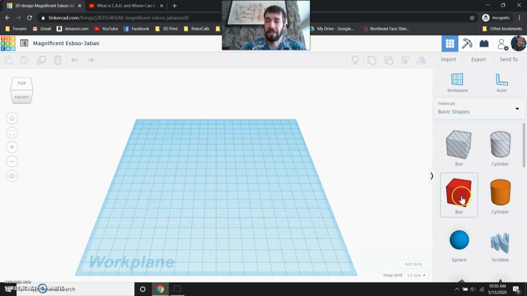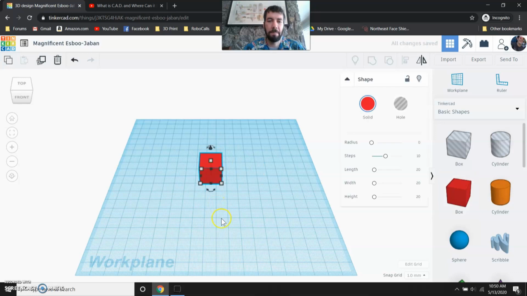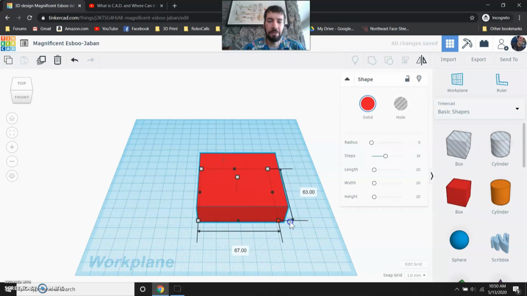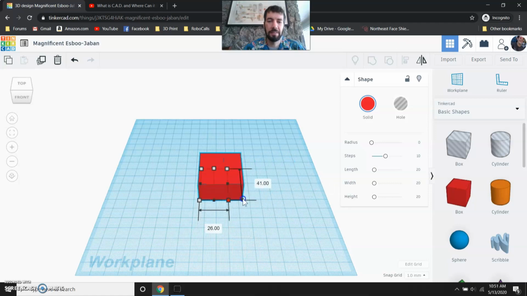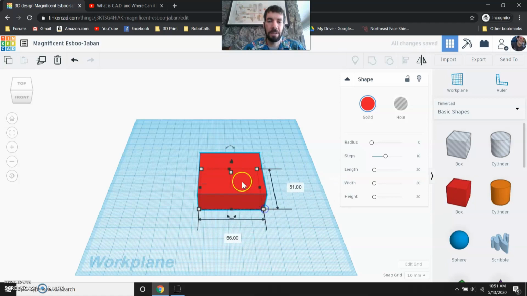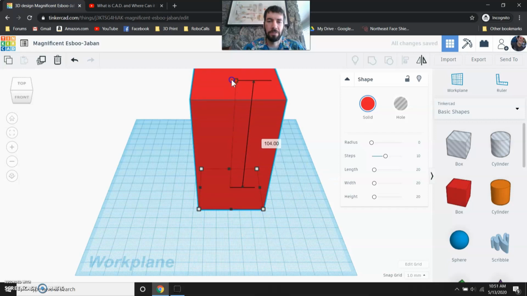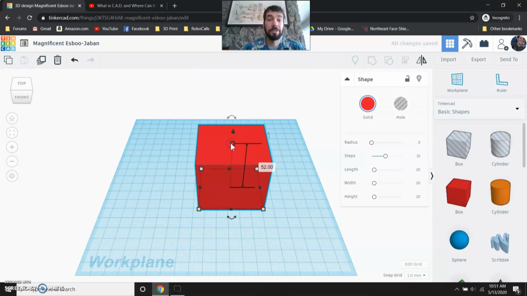So I'm gonna come over here, I'm gonna take a red box, I'm going to drag it onto the screen. Once I've done that, I'm going to pull on these white dots and see how it changes the size. So this one will make it wider and smaller, and this one will make it taller and shorter. Let's pause the video. You give it a try. Pull out a red box.